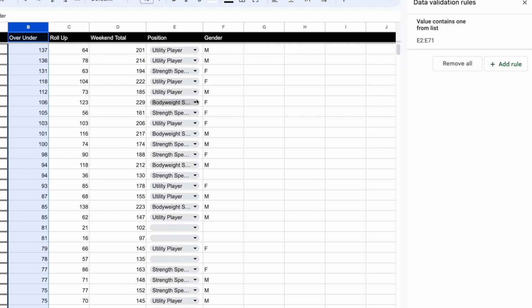So that is weighted a little bit towards utility player, which is the next assumption that I made. But this top performer on the strength specialist side was by far the top performer on her team, and they really leaned on her for the win, okay? And so some of these other utility players did not win.